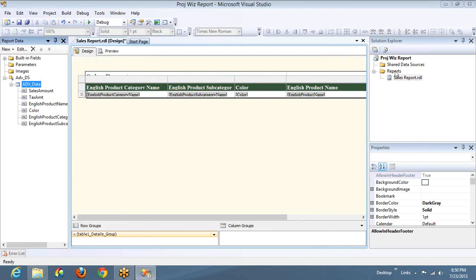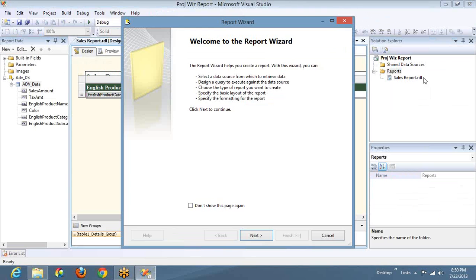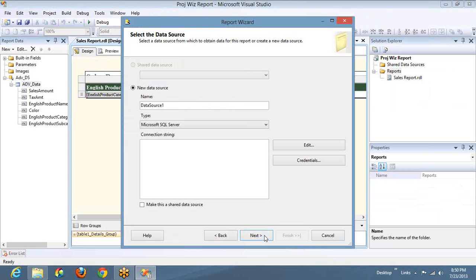Okay. Now, I'm going to create one more report. How to get the same wizard again? Right click on the same and add new report. If you use add new report, the wizard will open. Okay. Click on next. What is the first step? Create a data source. Already I created a data source last time, but I cannot use it. I have to create it again.